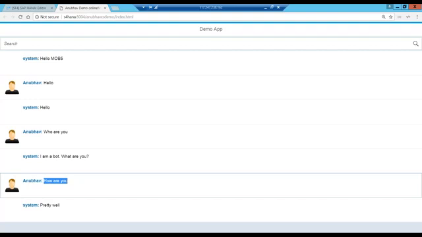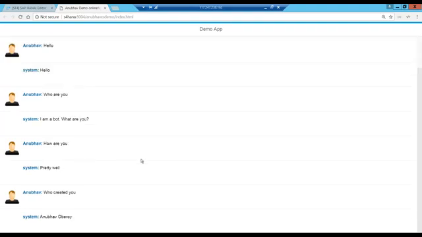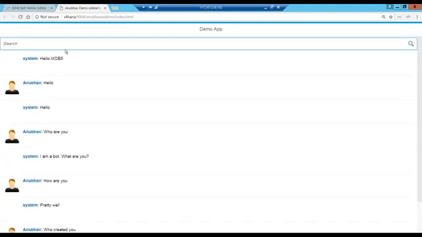So that's what I'm using here, an IBM Watson machine learning library which understands the text which I'm typing, and then it converts it to the desired output. And so I'll say, who created you? And it says, Anubhav Oberoi created me. Yeah. So I say good to meet you. Glad to meet you, let's say.